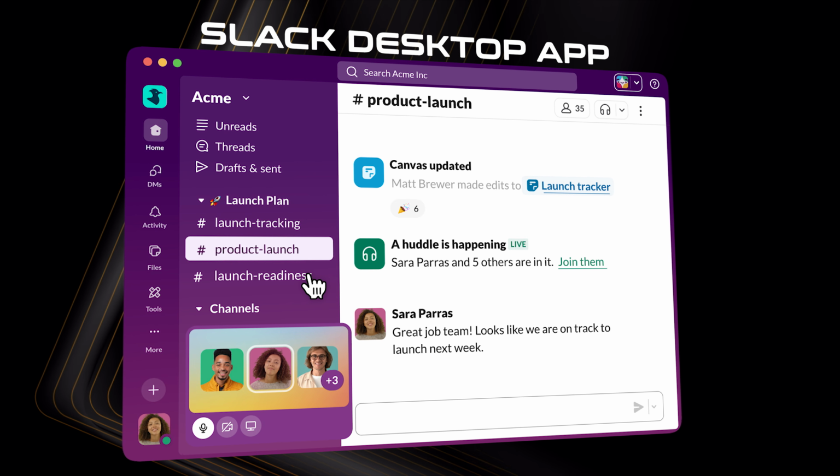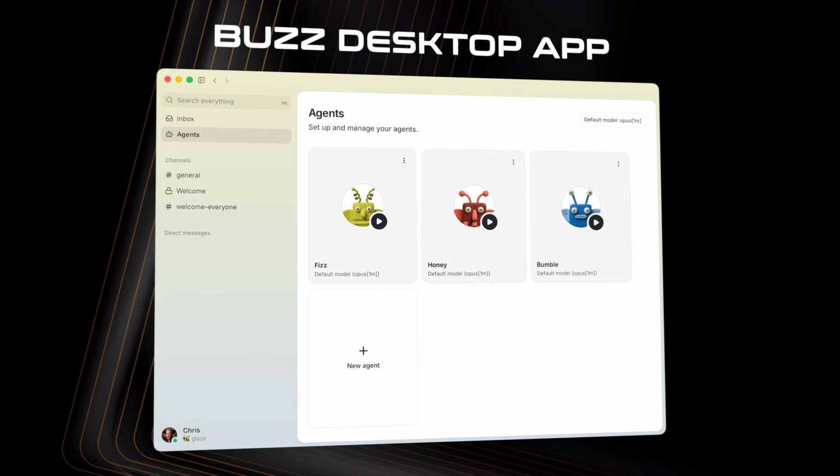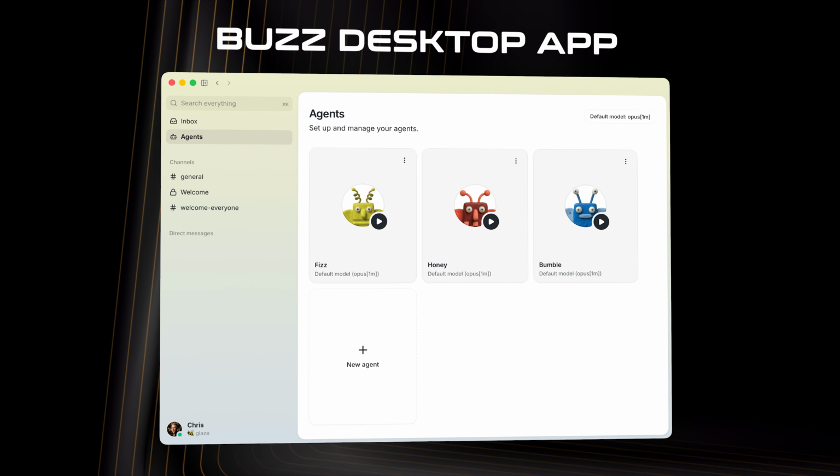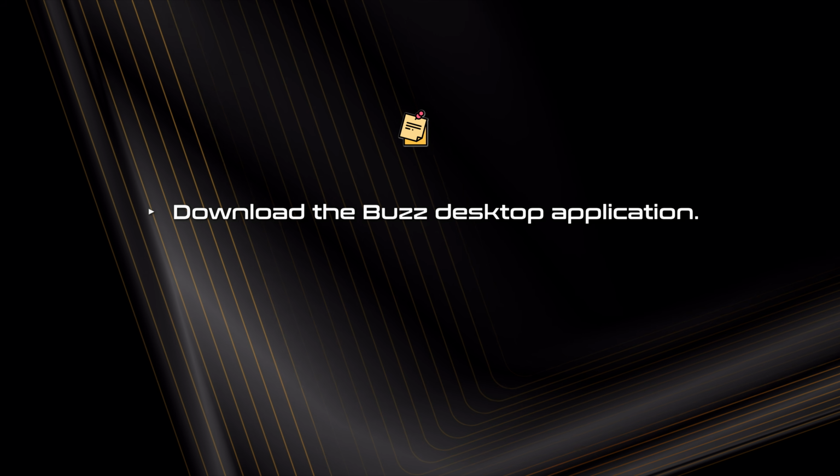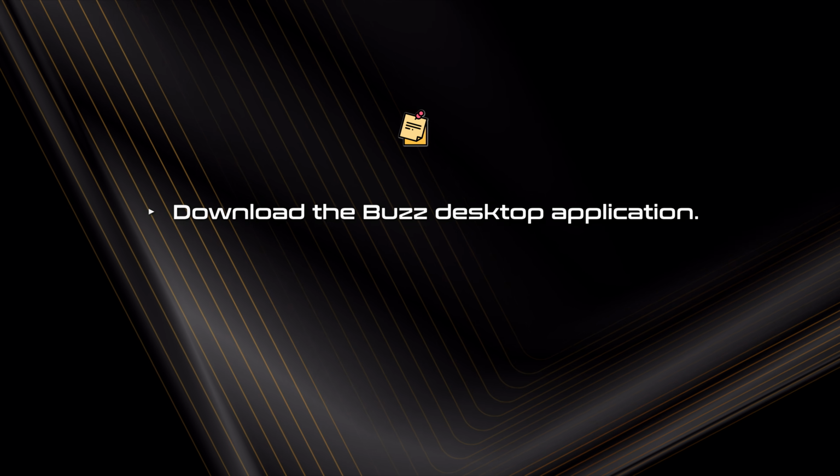So we have the Slack desktop application, or the Buzz desktop app. This is where you're actually going to communicate, right? You're going to see the agents, you're going to chat with stuff. So you yourself, the human, will download the Buzz desktop application. This is the first step.